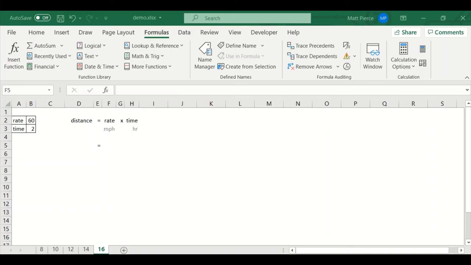Using named cells will make your formulas much more readable in plain English. As an example, everyone knows from middle school math that rate times time equals distance. I've set up a rate value of 60 miles per hour and a time of 2 hours. So let's do a formula here, and it's going to be equals our rate times our time. And there we go. We have our correct answer of 120.